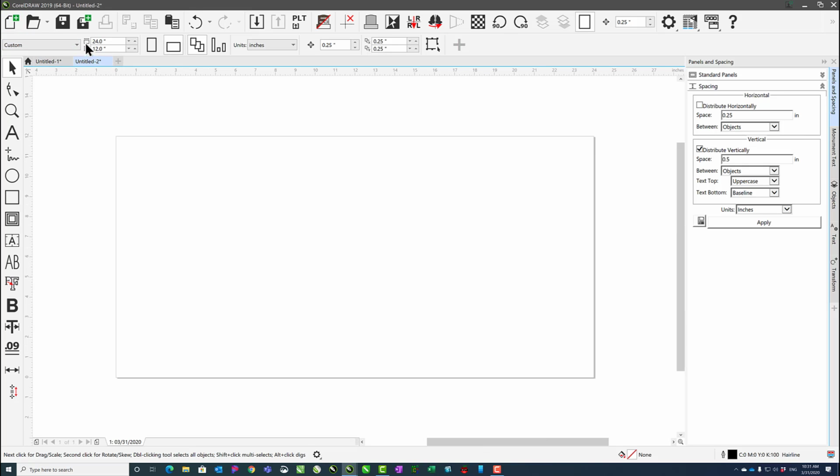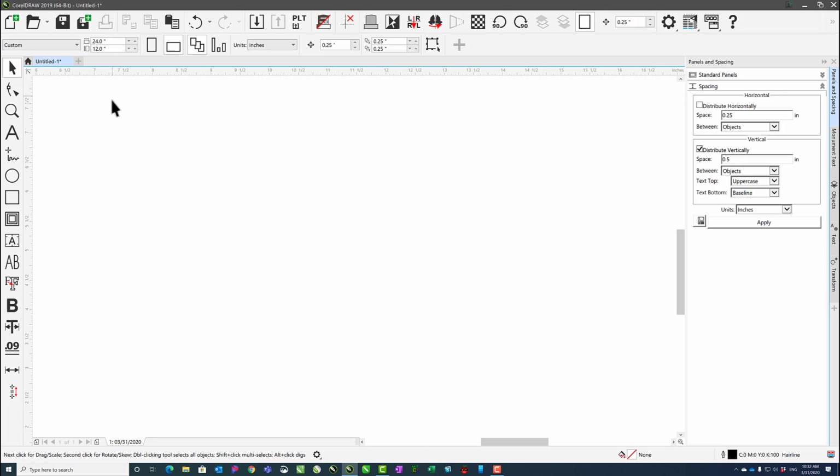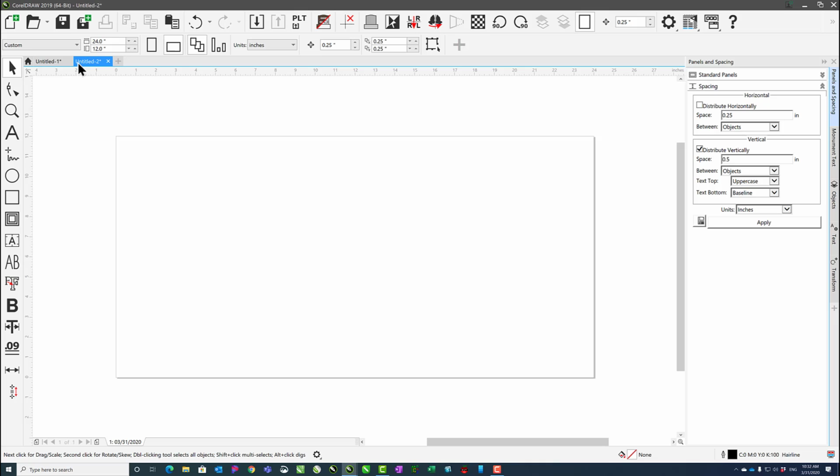By default, we've got a custom page size of 24 inches by 12 inches, so you're able to see the page border here. When you hover over the tabs, if you want to close it, you can click on the X and just say no, since we haven't made any changes there. You can also start a new document by clicking on this plus sign, and that will start a new document as well.